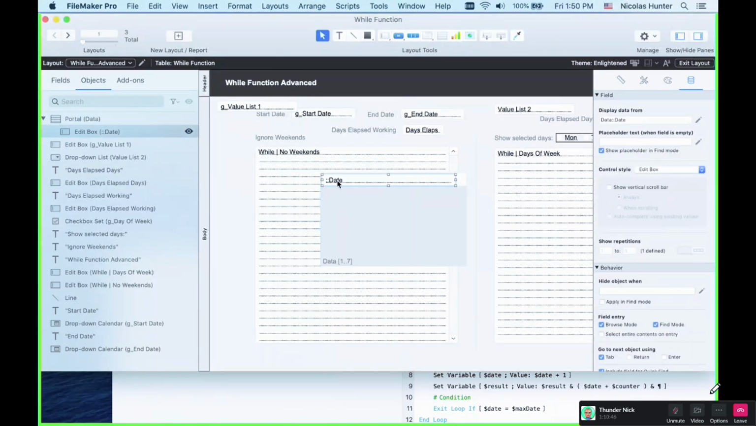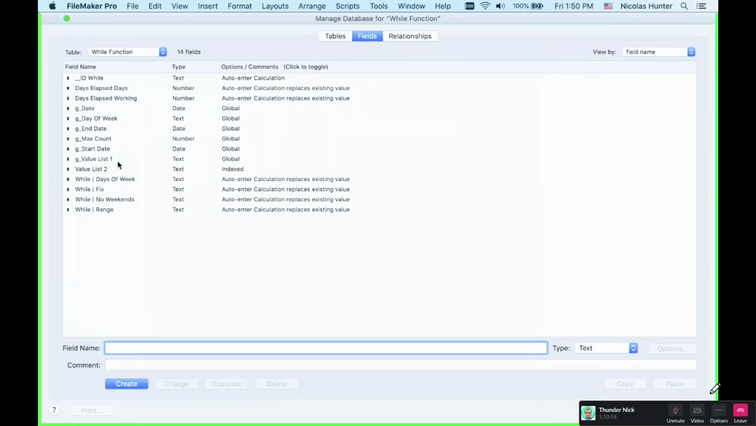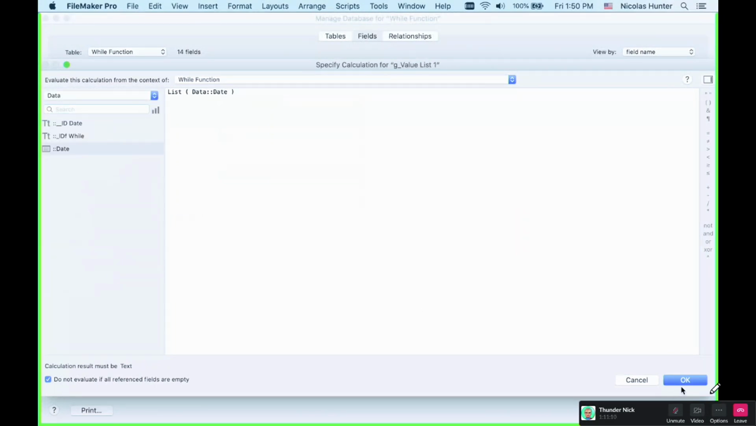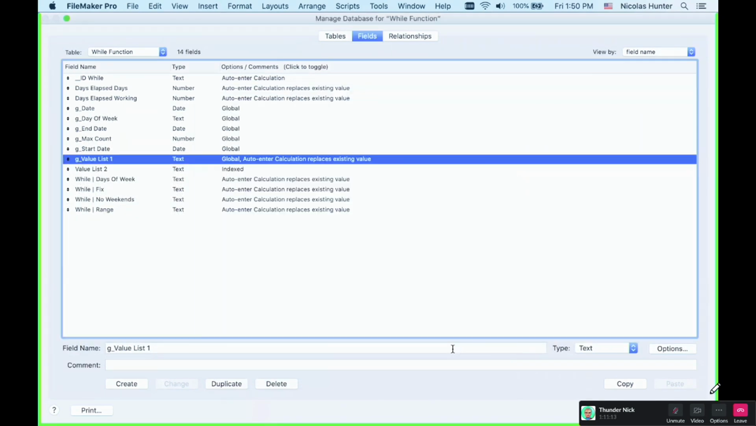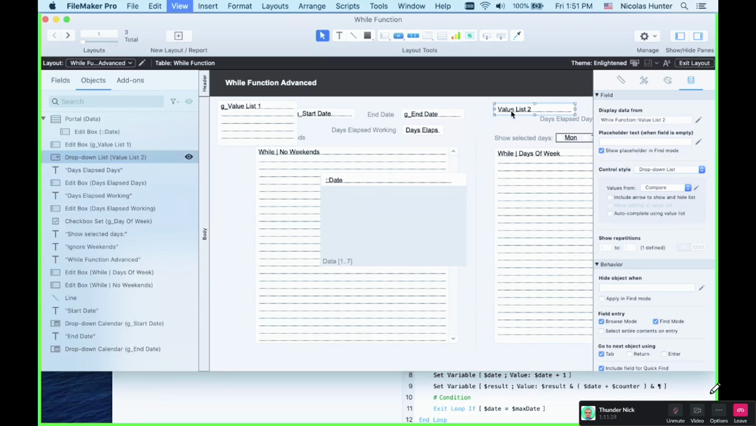So each time I am feeding the portal here, I am feeding the global with an auto-enter calculation that gives me the list of the data. I want this to be in sync all the time, so then I can do the comparison and say, okay, if driver is already in the list, don't show it in the value list. You know what I mean?